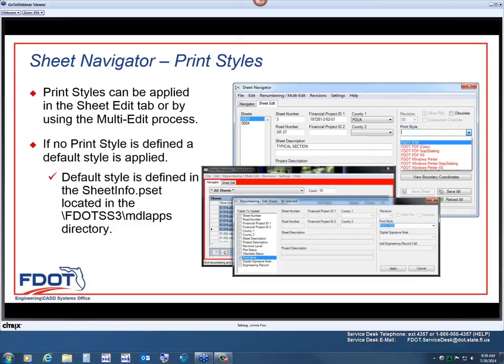You can also apply your print styles in Sheet Navigator. So if you wanted to apply a print style to gray existing to your roadway plan sheets, you could do that. Use a different FDOT PDF XS for your cross sections to speed up your cross section printing. You can go in and apply print styles to your different sheets in Sheet Navigator, and then when you generate your print set, it associates the properties of that print style to the print definition.